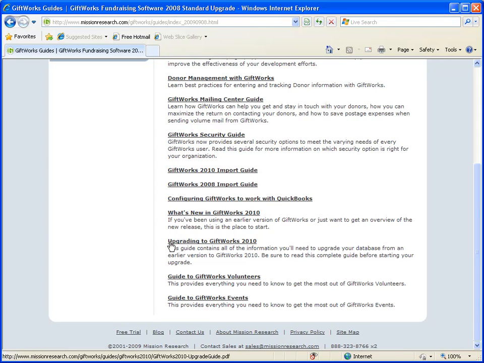There's another link right below that, Upgrading to GiftWorks 2010, which I'm going to refer to a little bit later in the video, which will help us upgrade the GiftWorks database to be compatible with GiftWorks 2010. But for now, I'd encourage you to do that. But to upgrade GiftWorks 2006 to 2010, I'm going to start.